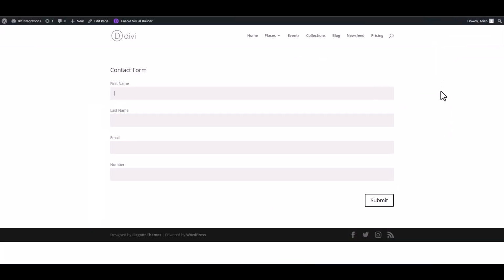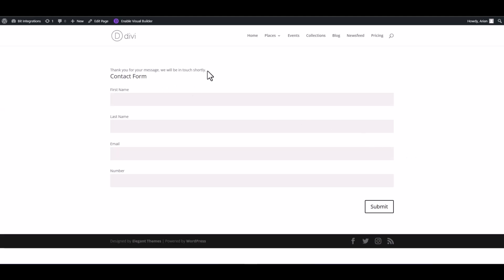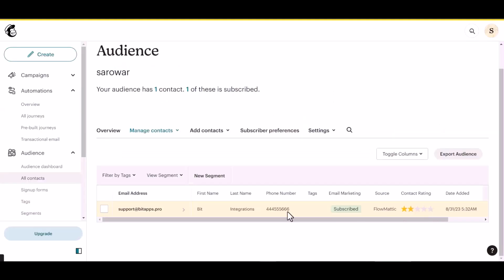Let's submit a form. Submit the form. Now go to your MailChimp site. Here you can see the data came successfully in MailChimp. So, in this way, you can send your data via FlowMattic.